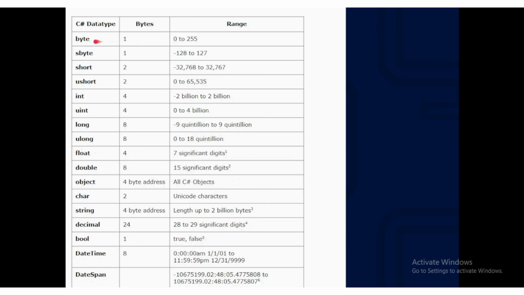1 byte of memory is allocated for byte in RAM. If you are sure your number value lies between 0 and 255, then you can use the byte data type. For signed integers in the range -128 to 127, you can use signed byte, and the same follows for the rest. Based on the range, you can pick your integer type.